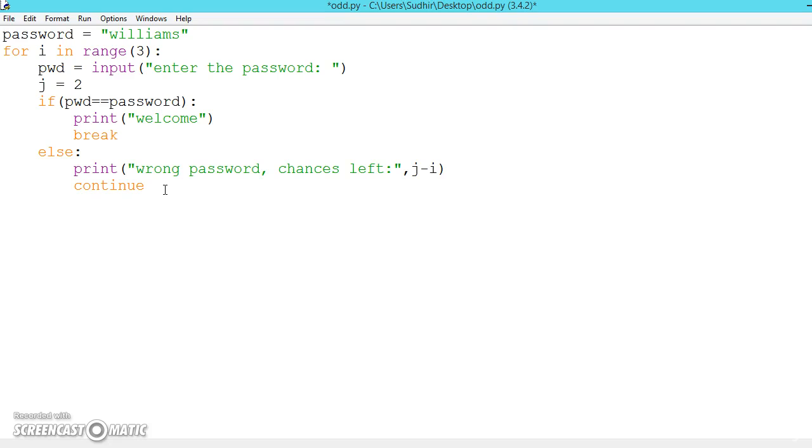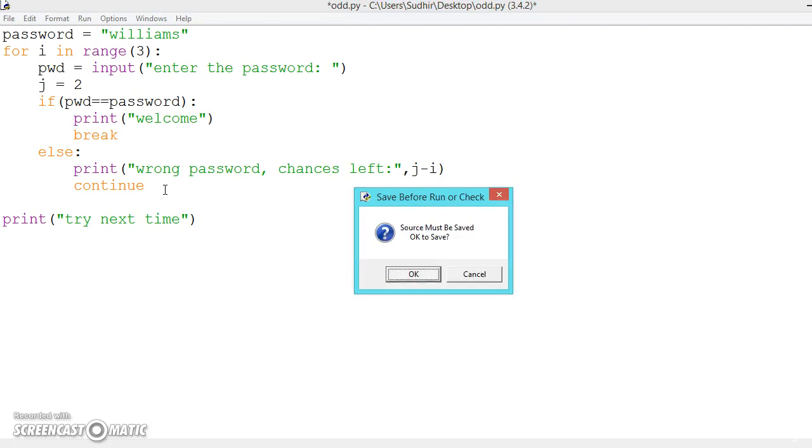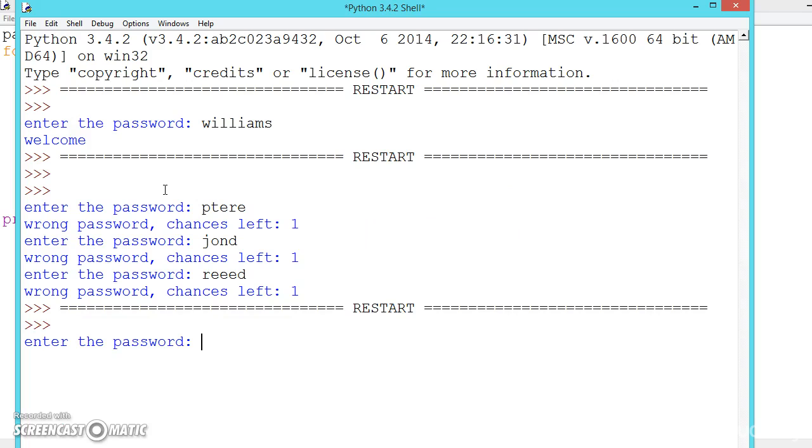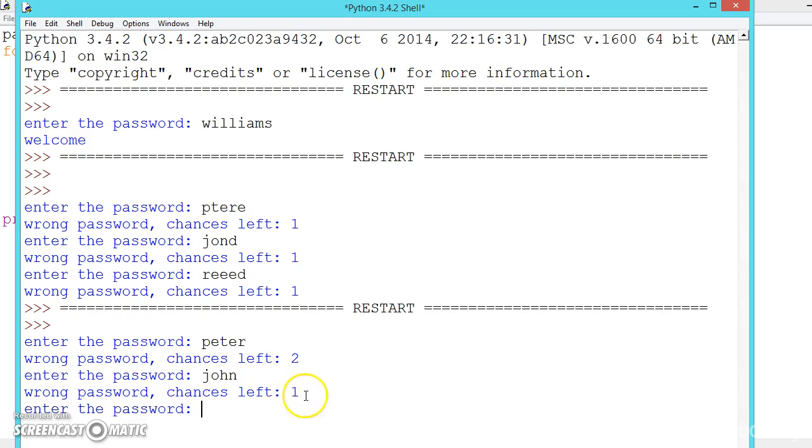outside the loop. Print try next time. Now let us try to execute it. Enter the password. Let us say Peter. Wrong password. Chances left. Only 2 chances are left. Let us say John. Chances left 1. This is the last chance.